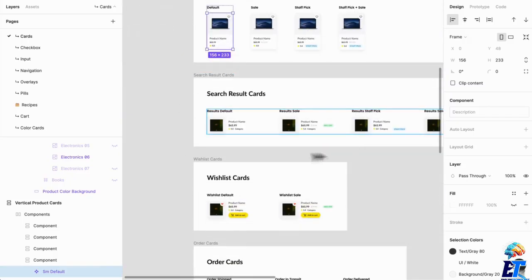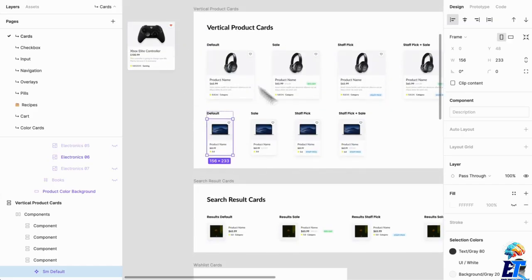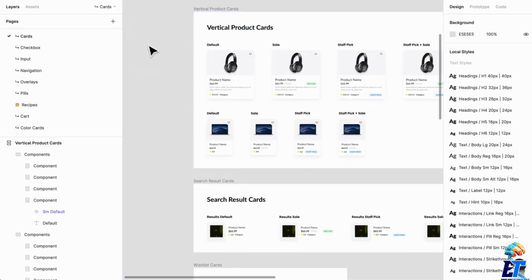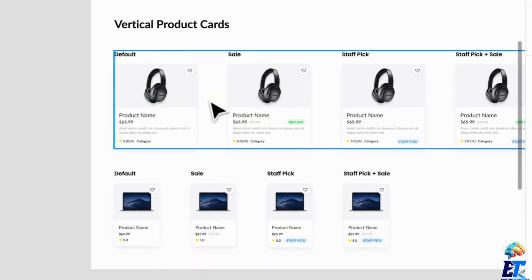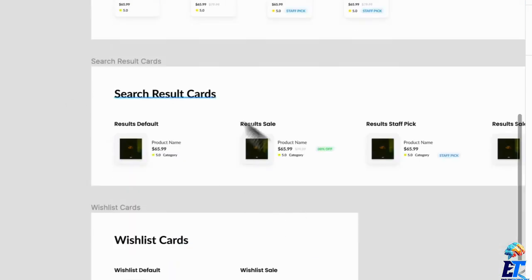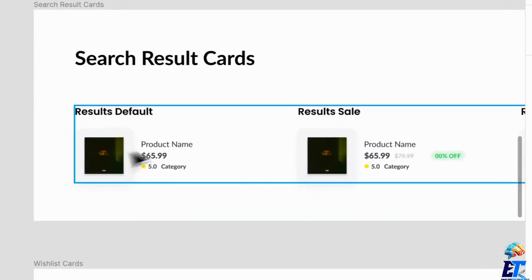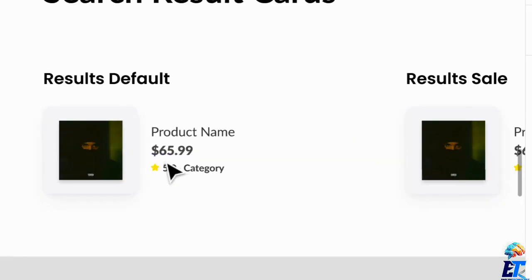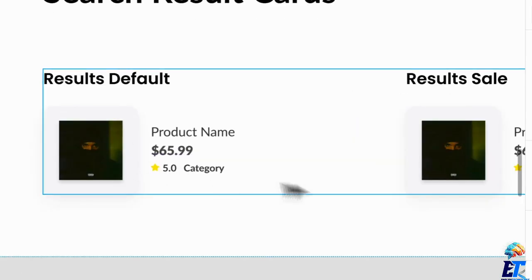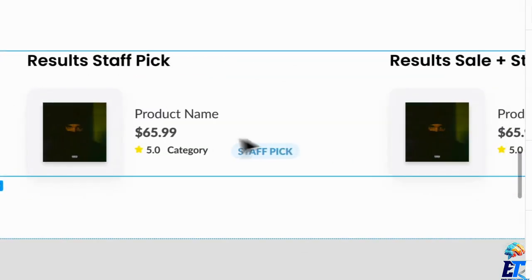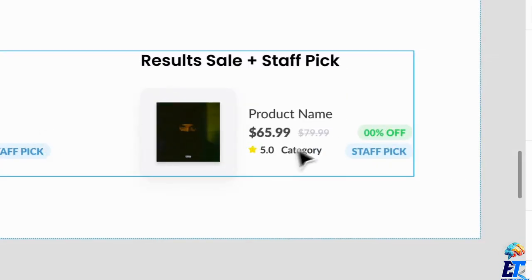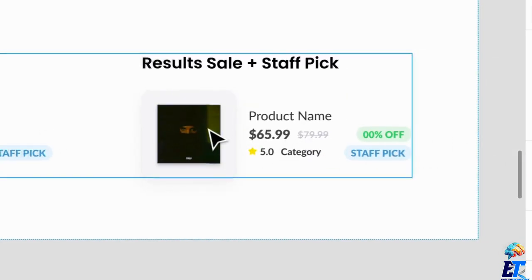I've also created horizontal cards, so I've even broken these down. So these are more like standard, let's remove this. These are your vertical cards. They can be used for different instances, but when I say vertical, I mean image on top and the descriptions on the bottom. Horizontal cards, I've used them in search results. So this is my default. This is my sale version. And my staff pick version, and my sale and staff pick version.